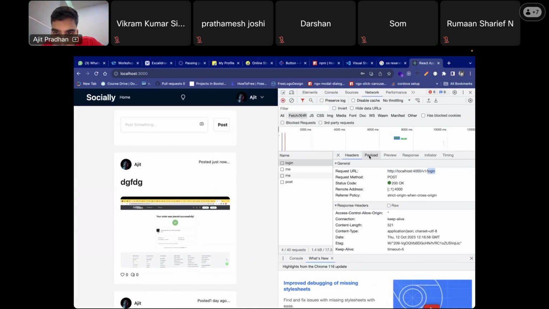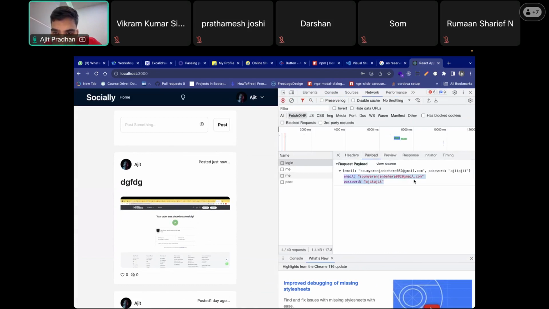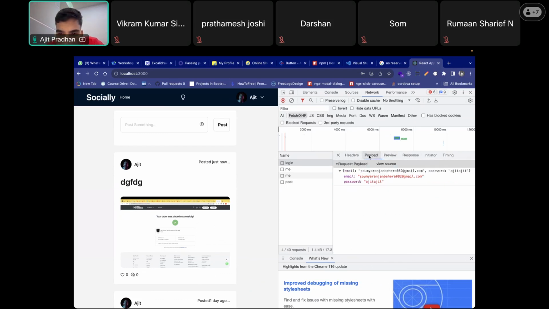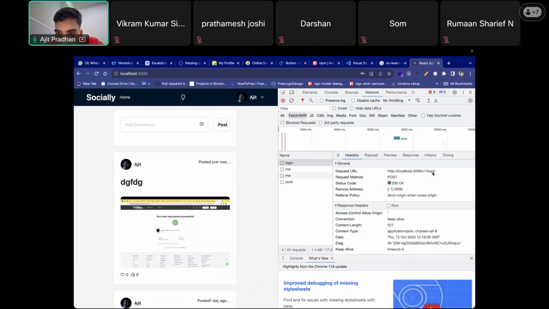And there is another thing called the payload. You can see the email. As we discussed, this is the JSON schema. The email is going there, and the password, and after that it is giving one token that we discussed. This token will have the information about the user. We can put whatever we want in this token by writing the code. Currently I have just added the user ID and the name. So this is how we pass the data to the backend path.